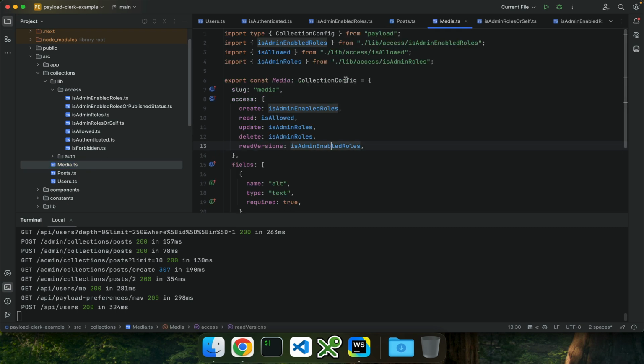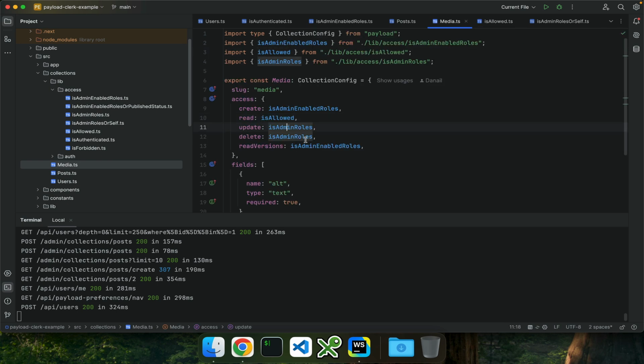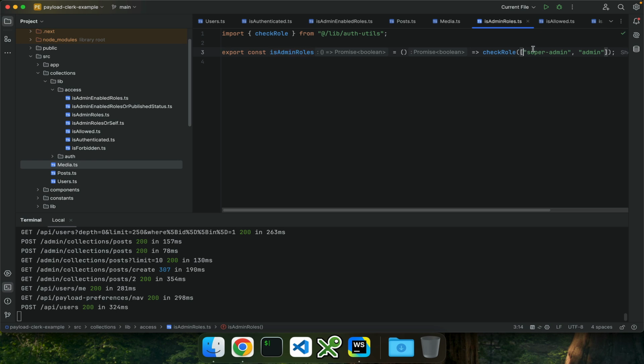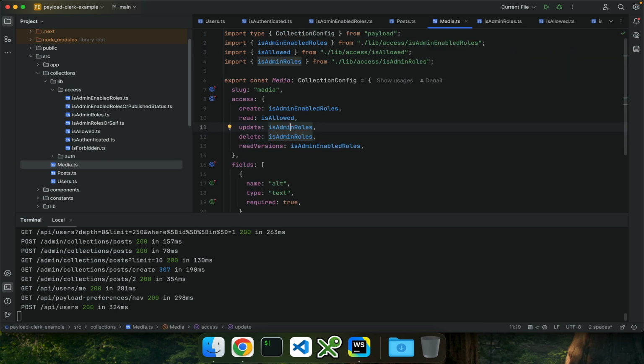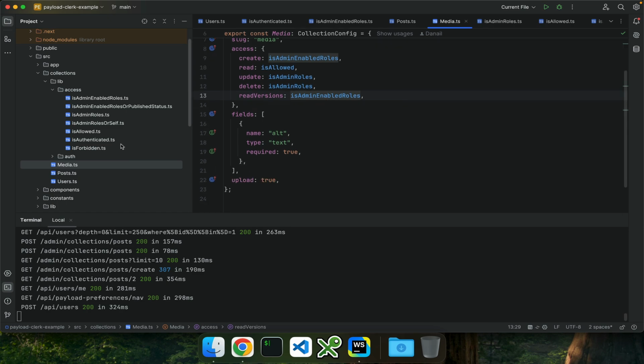So that's it. And then what we have in media collection is kind of similar. We have create admin enabled roles, read is allowed fully. Then update and delete is actually only admin roles, only super admin and admin can do that, because once the media is uploaded, it can be referenced in multiple posts. So if the creator deletes the media, it will not be good. So the admins should decide on that. And then for the create, we have only for the read versions, we have is-admin enabled roles, basically. So that's basically the whole philosophy.